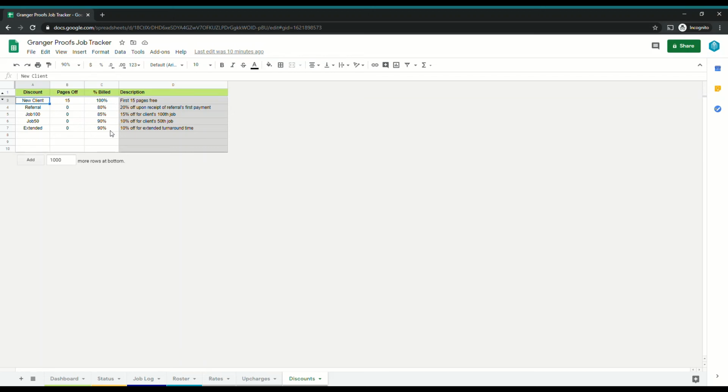So for example, if you have a 20% discount, you will enter 80, or for a 15% discount, you'll enter 85. So you need numbers entered in both columns depending on what you're doing. So if you are subtracting a number of pages, then in column C you would enter 100. And if you are taking a percentage off, then in column B you'll enter 0. And again, in column D, these are optional descriptions that are just for your own reference.